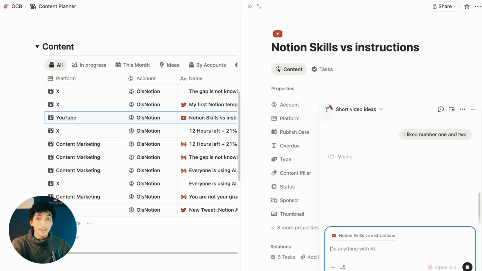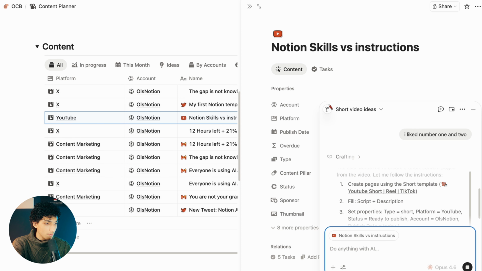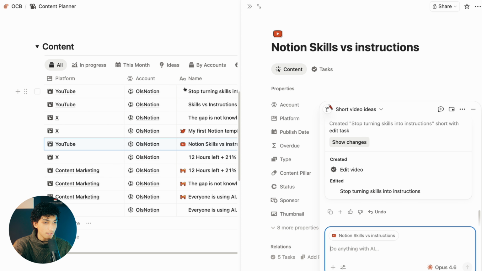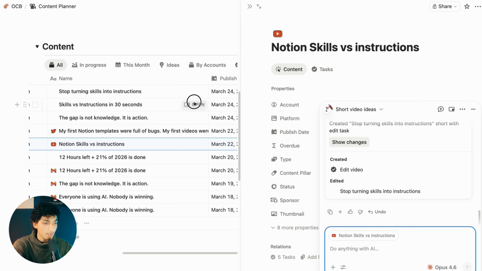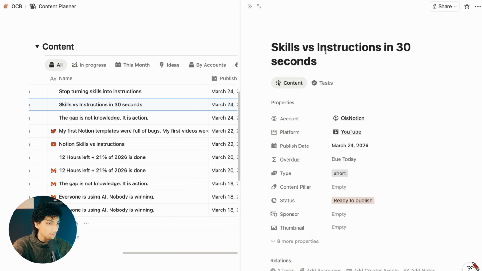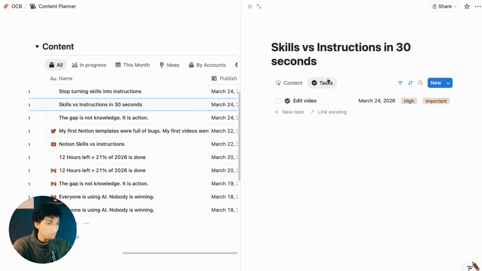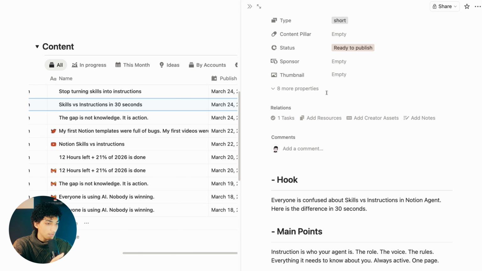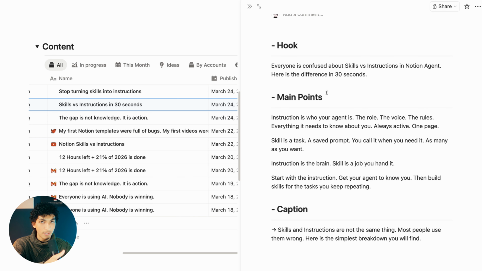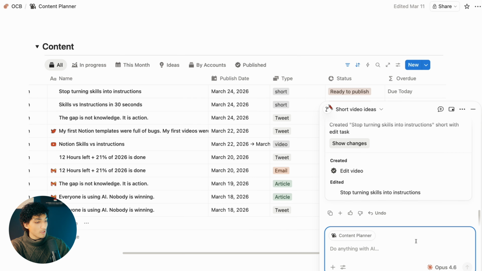He's now going to create 2 shorts pages in my content planner. And as you can see, he just finished, and I have both pages here. First one here is skills versus instruction in 13 seconds. Also, every time he creates a shorts page, he creates one task, which is edit the video. And as you can see here, he wrote me a simple hook, main points, and quick caption for the video. Let me show you another example.